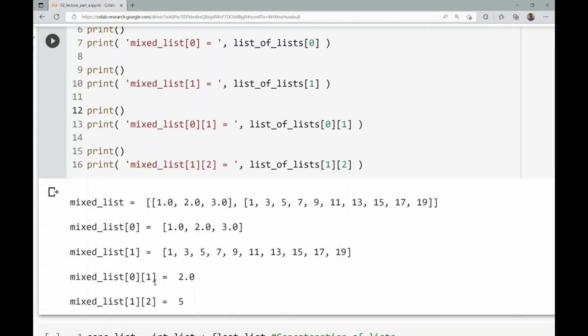And then the second component of my first object, my first component of my mixed list, will be this, right? Because it's 0, 1. So the first component is indexed by 0, and the second component is indexed by 1. Sorry if I mixed that up a little bit. And then here you see, of course, this is the third component of this list, which is the 5.